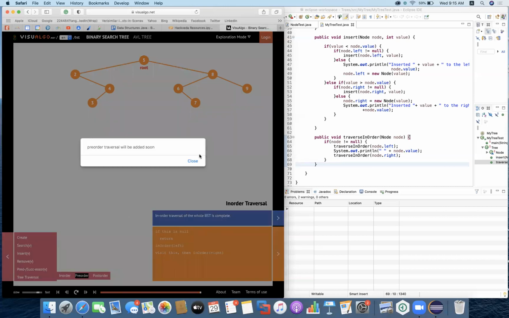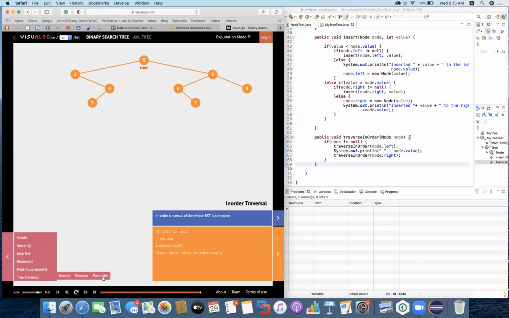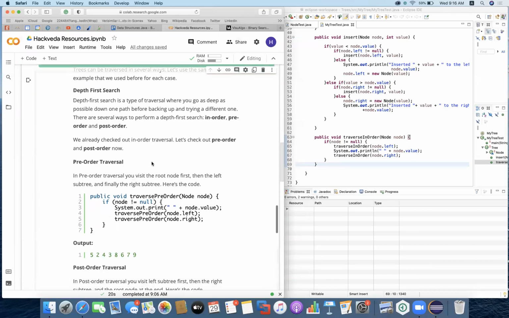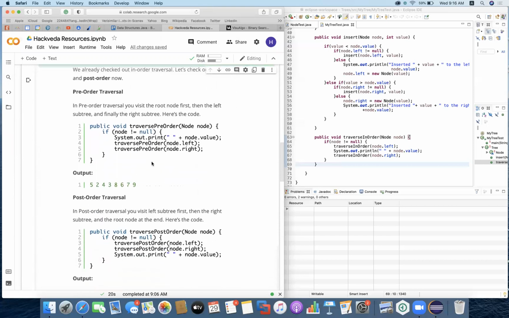How does the pre-order work? Currently they don't have the pre-order and the post-order. Anyways. So the traversal thing you already understood. So now we will see what the pre-order traversal is. Okay. So in the pre-order traversal, what happens? In pre-order traversal, you visit the root node first, then the left subtree, and finally the right subtree. Okay.